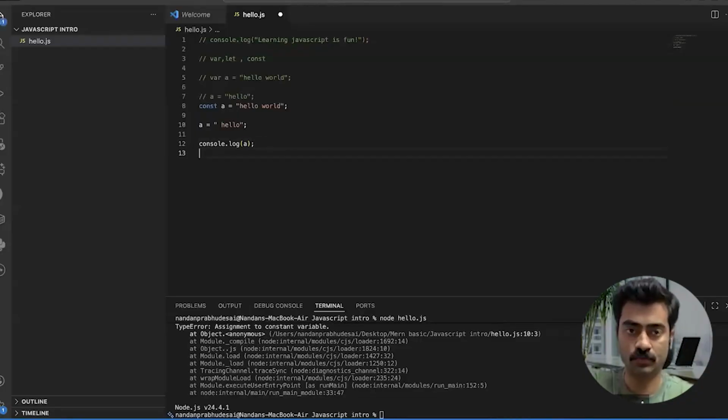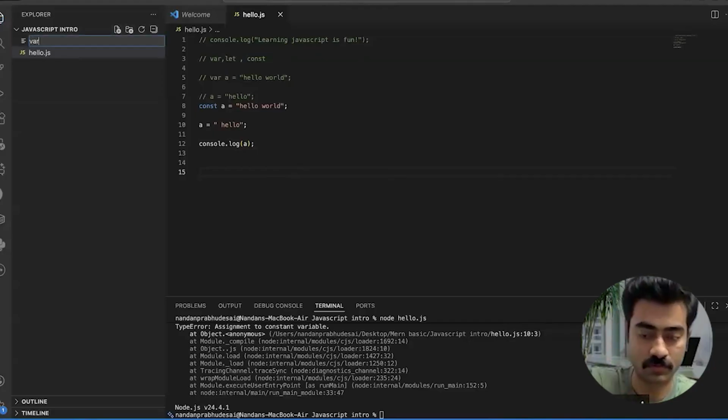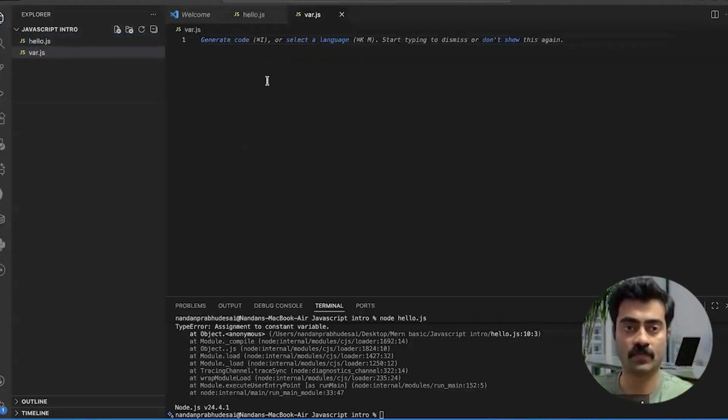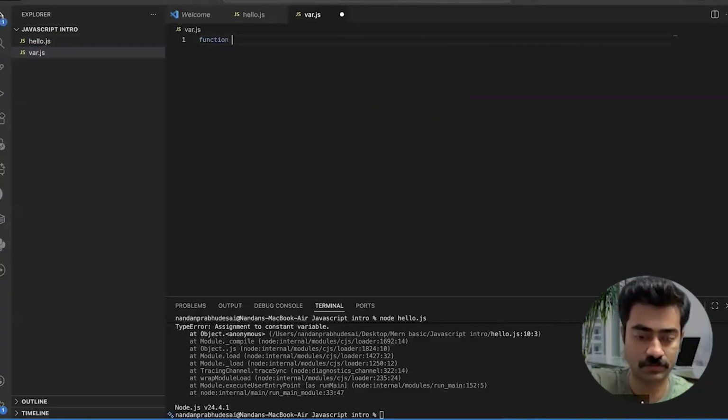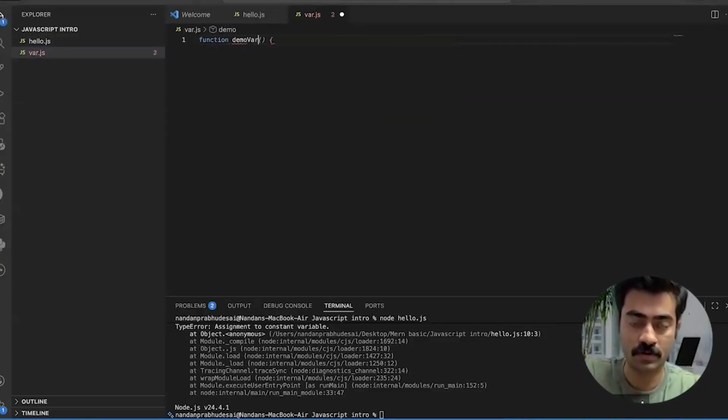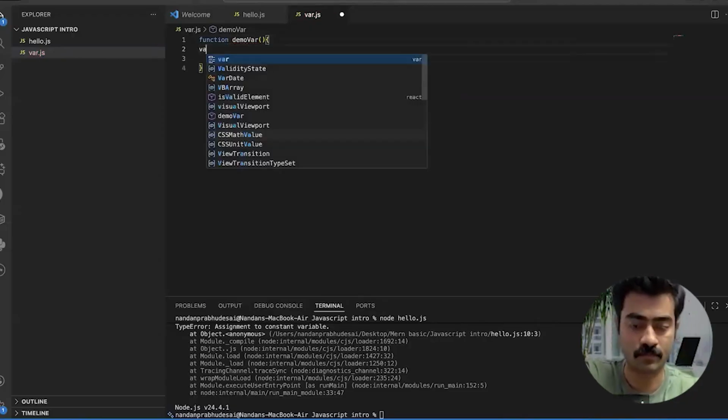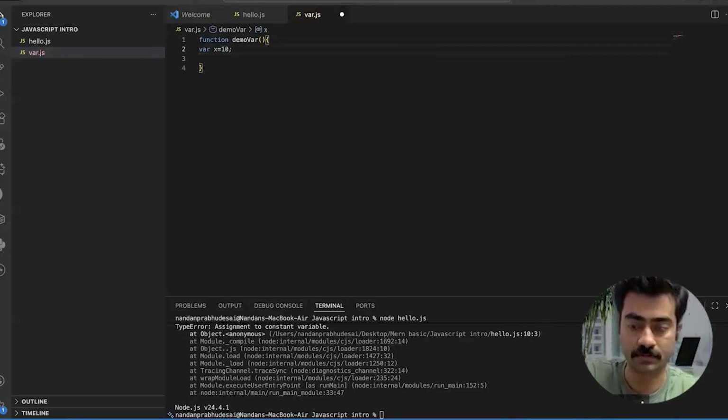Also, I would like to tell you the difference between var and let over here. So let me give you a demo on that. I will create another file, var.js, and let's look at an example over here. I will create a function, let's say function demo, where x is equal.